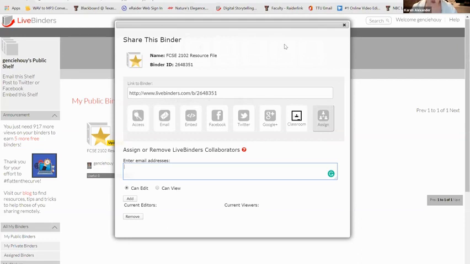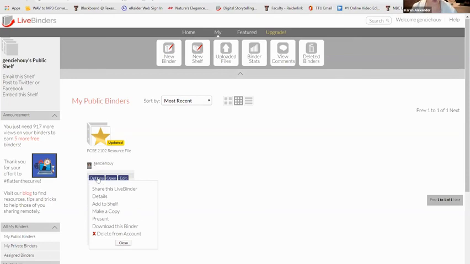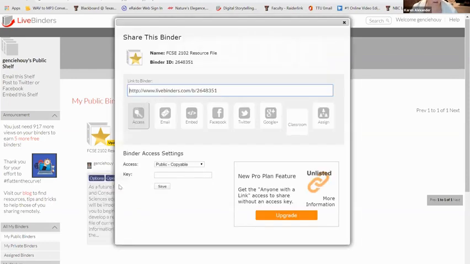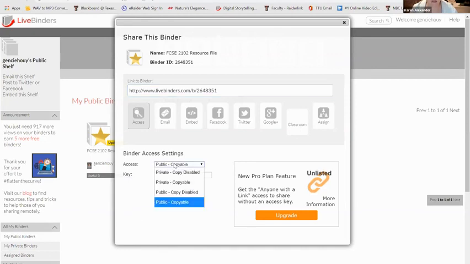And then Jinsey, go back to the access one real quickly. Yeah, right there under share, where it says print public copyable. Pull down on that tab, please. Okay, so you can have private copy disabled, private copyable, public copy disabled, and public copyable. And you're probably scratching your head, what's the difference between those?